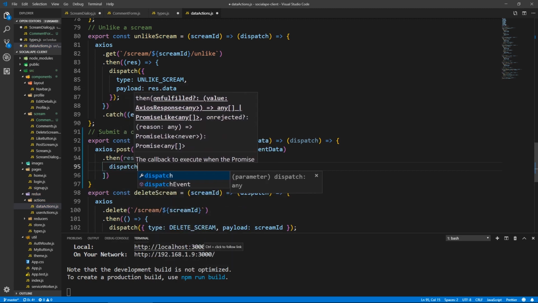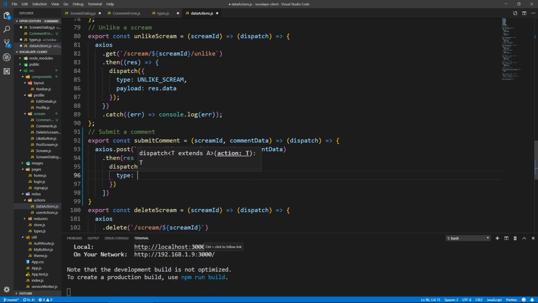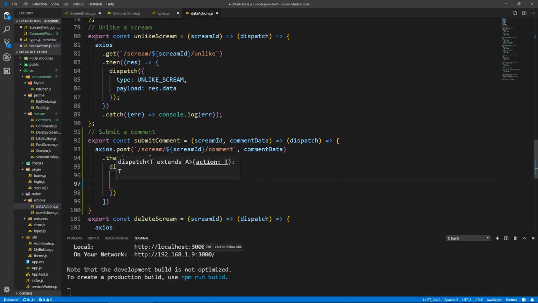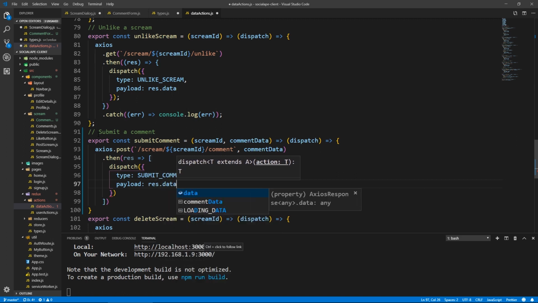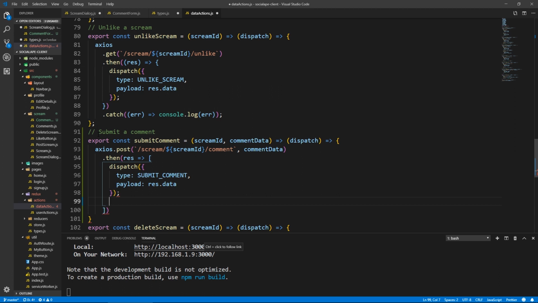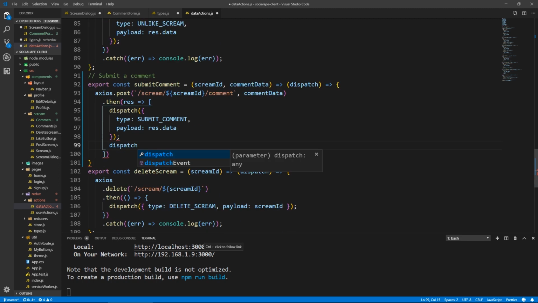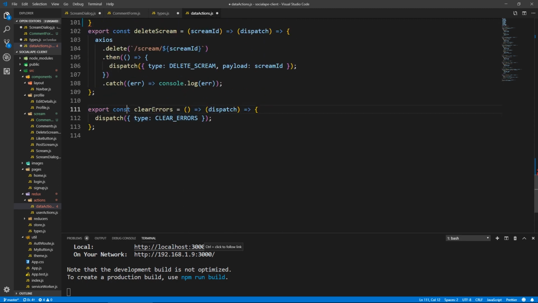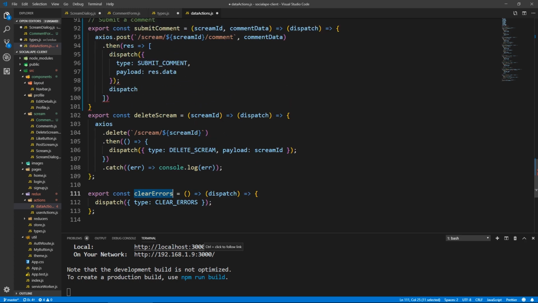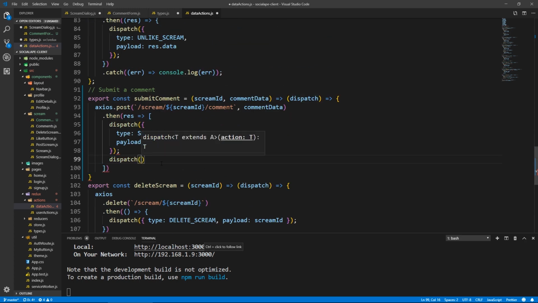Here we dispatch the type that we just created, so type submit comment, and the payload which when we submit a comment we get that comment back. So let's do the payload is res.data, and I'll show you in a second what we're gonna do with the payload. Here we dispatch clear errors. Since we have the function clear errors here, which by the way, this is called an action creator, when you create a function that just dispatches an action. So let's dispatch this action creator, and we call it like this.